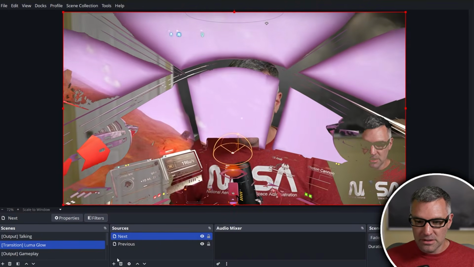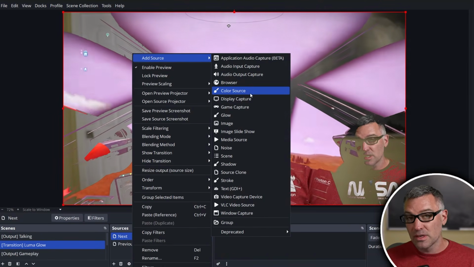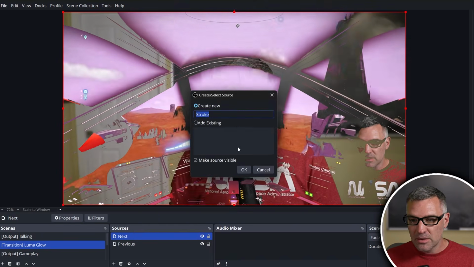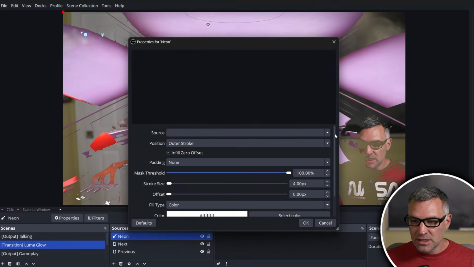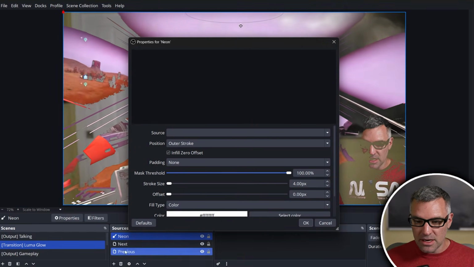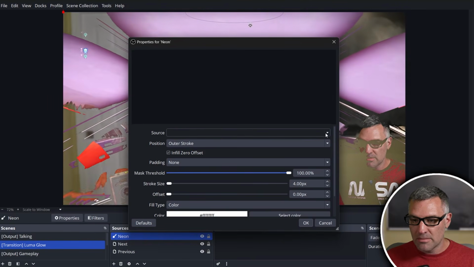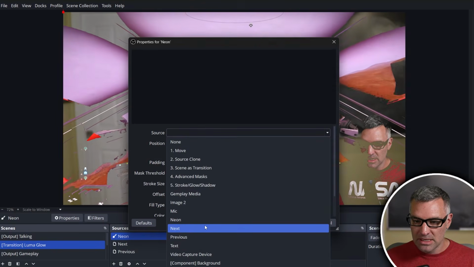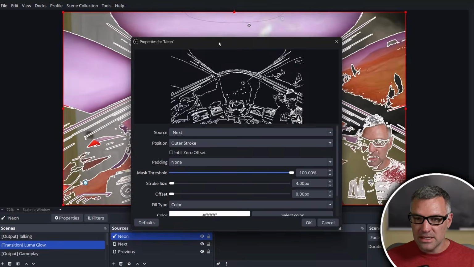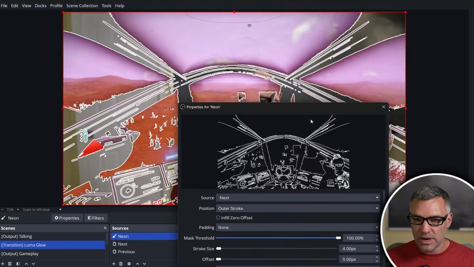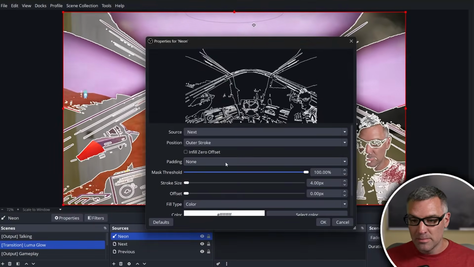We'll close our filters down, and we are going to add a new source, and this is where the Stroke Glow Shadow plugin comes in. We are going to add a stroke, and let's call this neon. The source that we want to stroke is our next source that we've now punched a bunch of holes into with our mask. So under source, select next, uncheck this infill, and you'll see now we get this nice stroke around all of these edges. It's going to look a little funny until you see it all in motion.